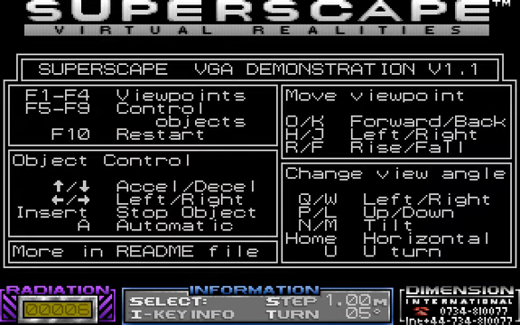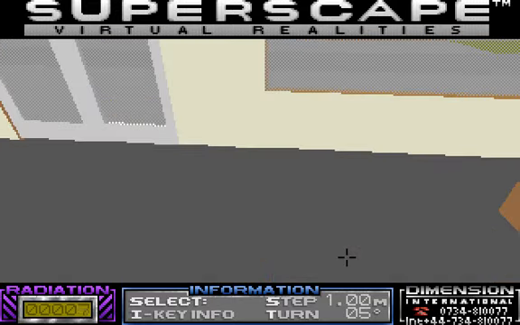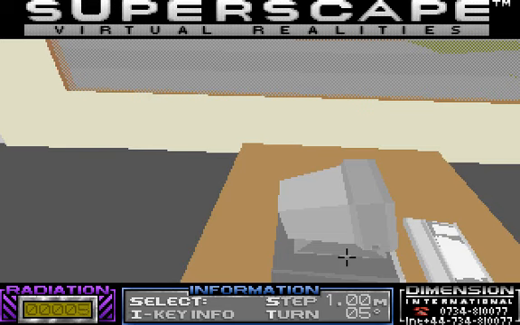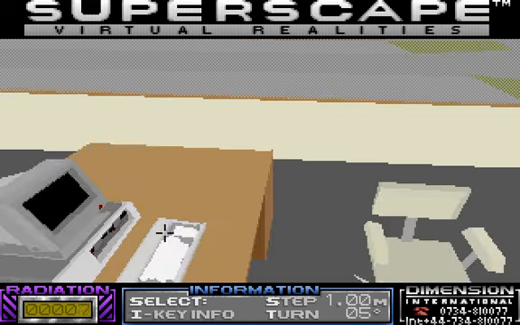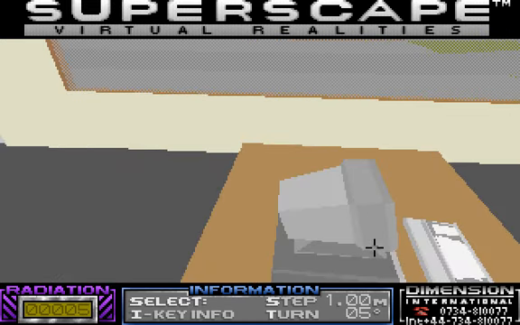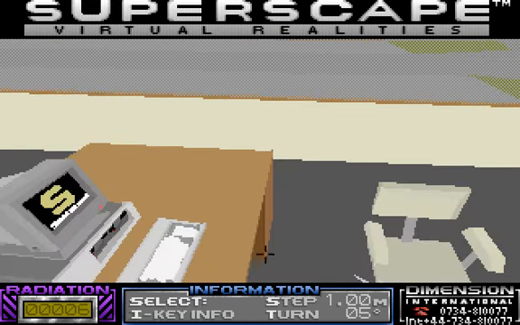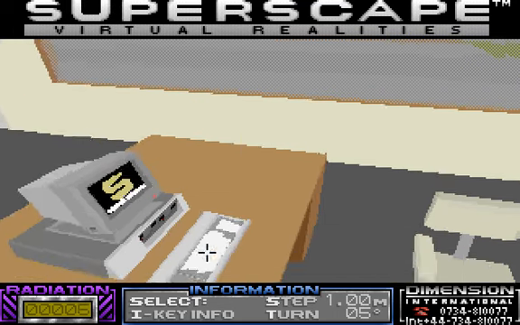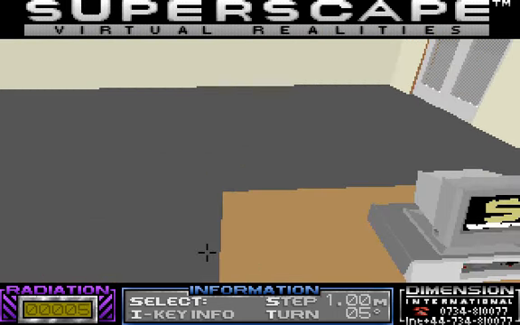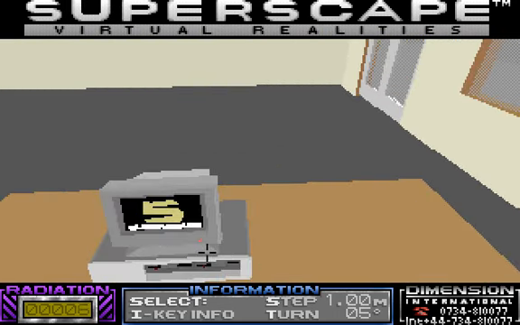How do I move to the left now? Q and W rotates left. Oh, H and J. Of course, it's H and J. Why wouldn't it be? H and J. Where's that switch on the side? Is that it? I can't tell. Oh, it looks like it did. There we go. That's got the computer on. So now you can see the computer is showing, of course, the Superscape logo.